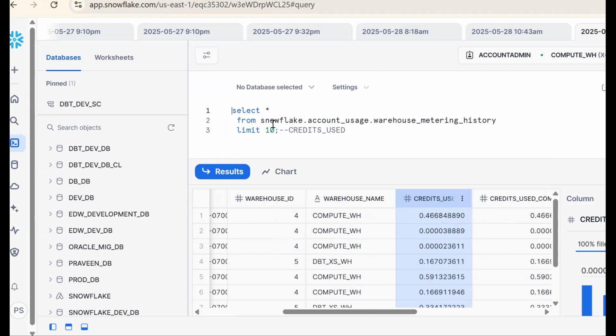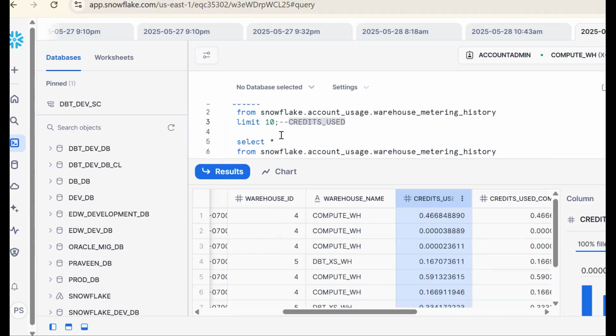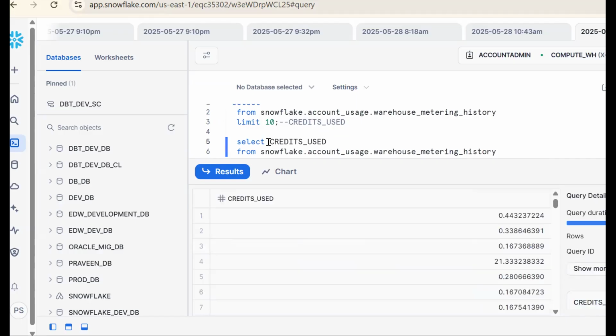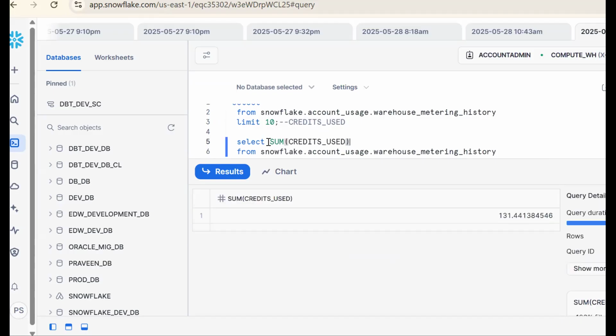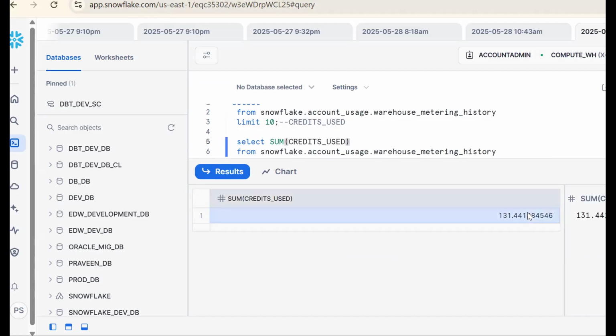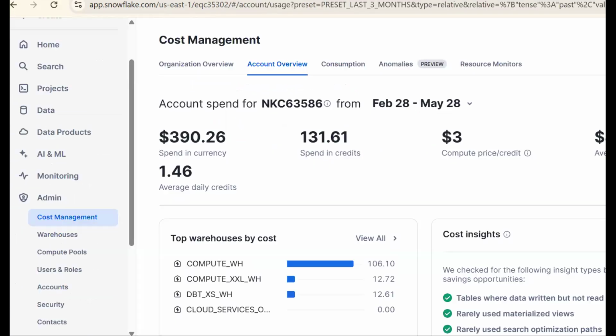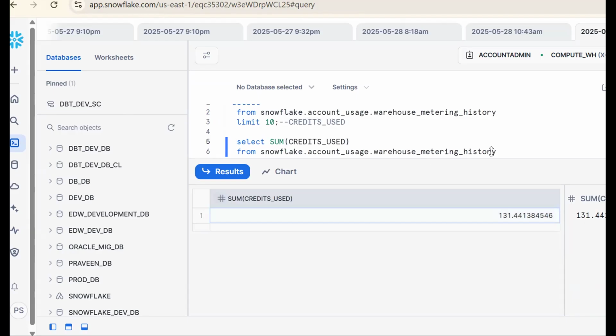We need to check the same thing, so Control C and Control V. Now I want to get the total, so we should go for the sum of credits. If we do the addition, how much is it giving? 131.44. Now I want to round to 2 digits. How do we round to 2 digits? By using the round function.